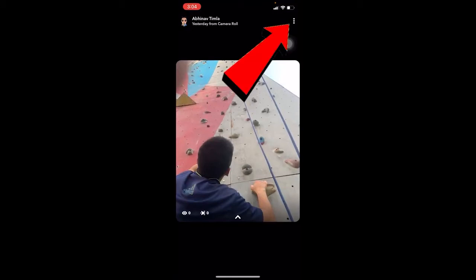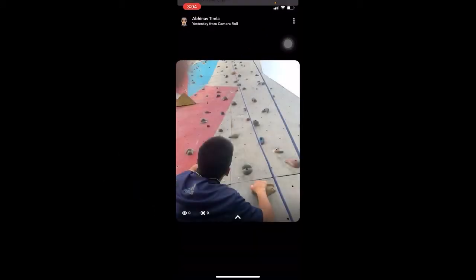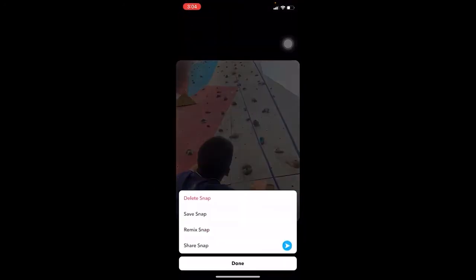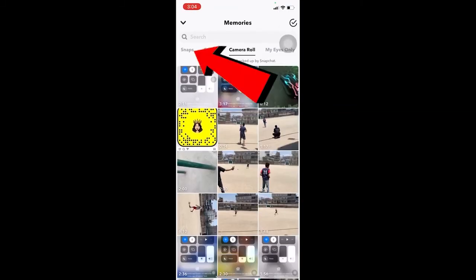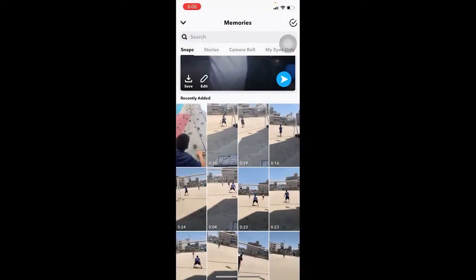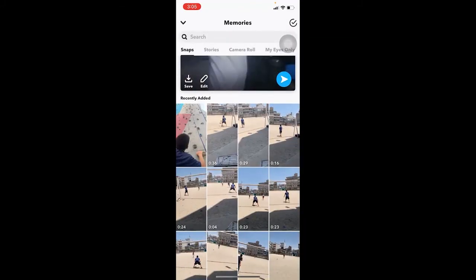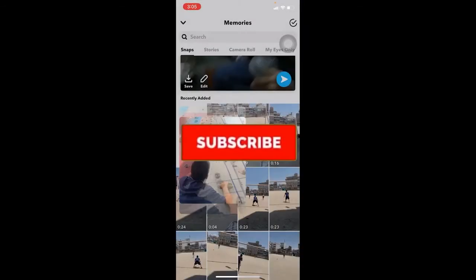Now I can click on these 3 dots, click on Save Snap. Once it's saved, you can remove this from your story as well. So I'm going to remove it real quick. Once it's removed, what you can do is go back to your Snaps and it's saved over here like this. Even if this is deleted from my phone, and even if my Snapchat is deleted, if I re-log in into my Snapchat again, it's going to be available over here. That's how we can fix our camera roll isn't backed up by Snapchat.